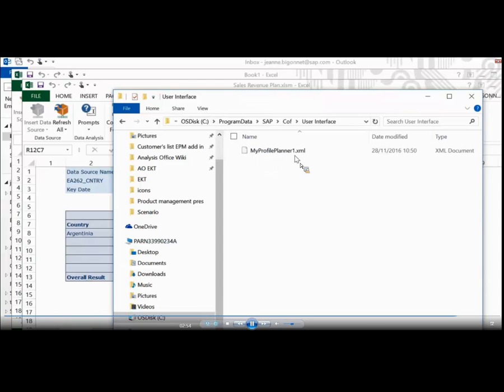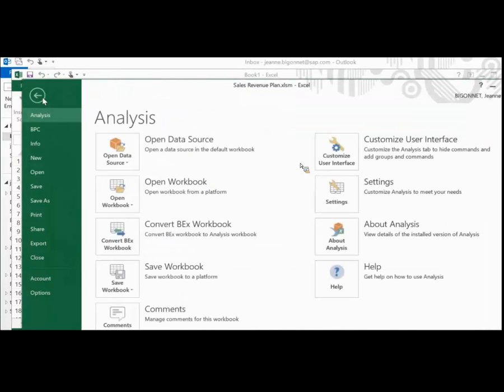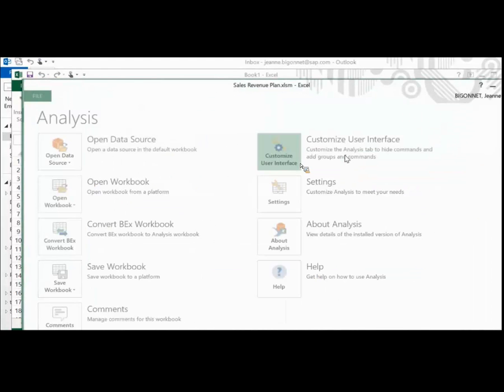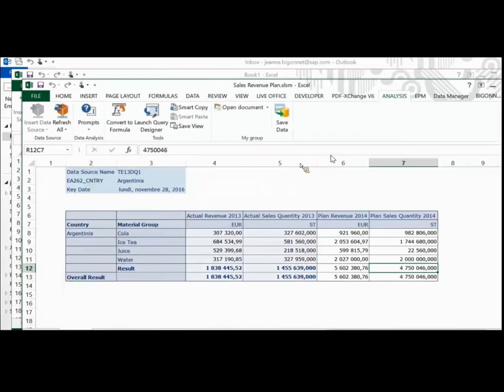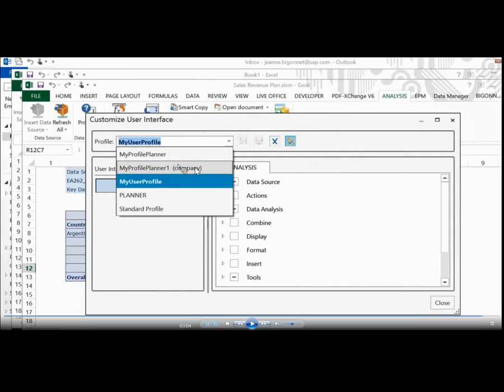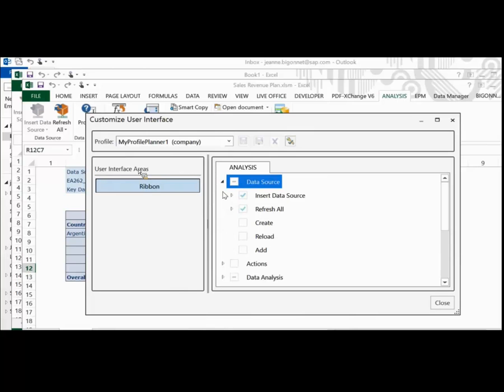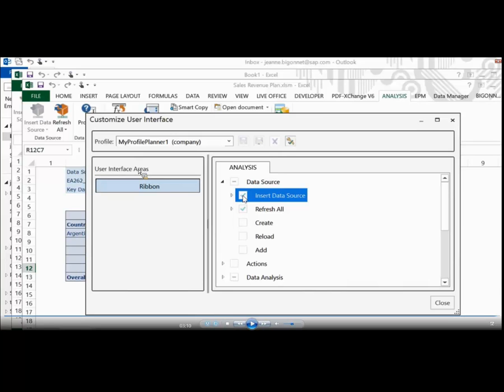And if I go back now to Excel to retrieve this company profile, I go in the UI, Customize User Interface. And from here, you see I will change the profile. And you see now all the profiles which I can use. You retrieve all the user profiles I have created, but you retrieve also this specific company profile. And if I now play with the buttons, you will see that I'm not able to change it anymore because this is not a user profile, it's really a company profile.